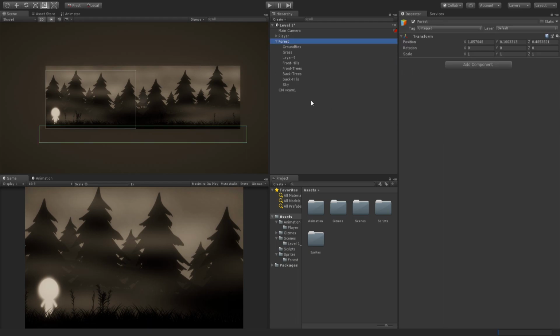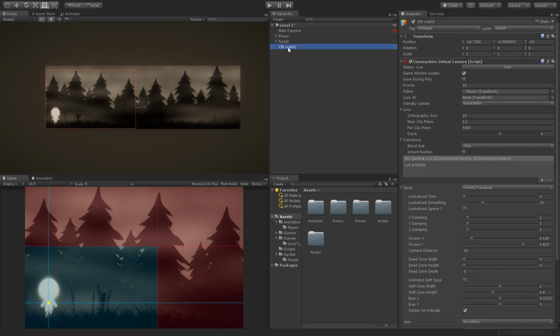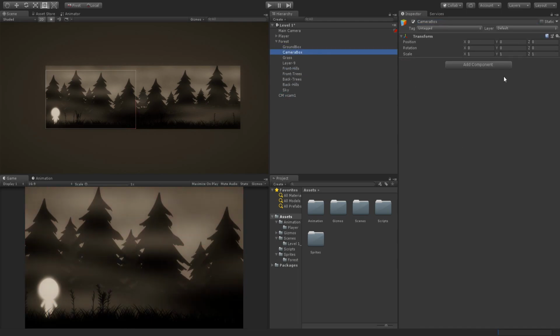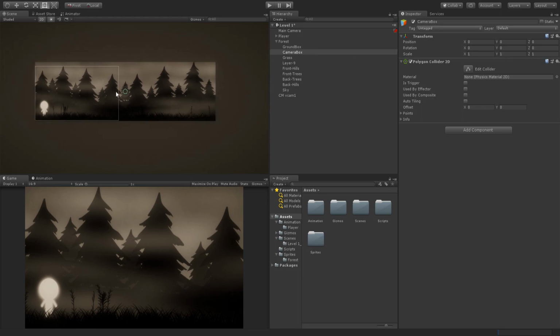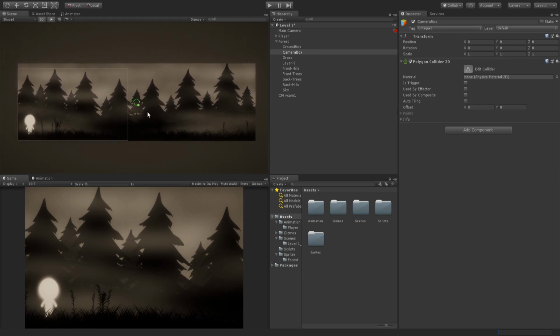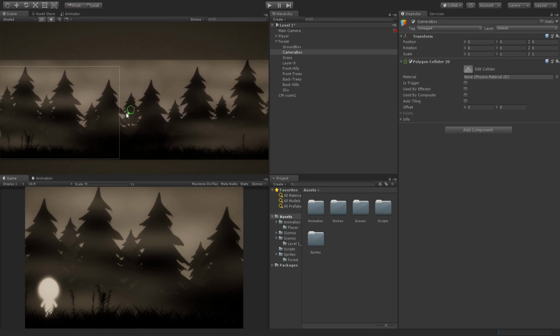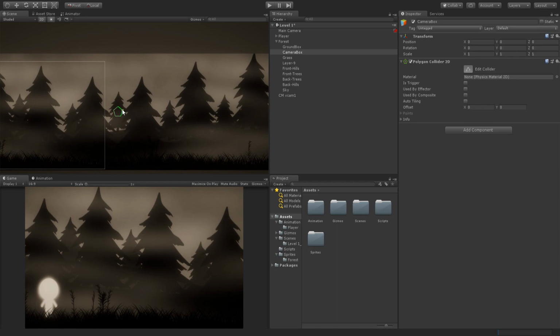Basically, go ahead and create an empty object. Put it wherever you need it to be, and then just go ahead and call it something. I'll just call it camera box, but you can call it whatever you want. And then on that camera box, you want to add something called a Polygon Collider 2D. Once you have that, you just want to hit Edit Collider. You'll see you get all these little points here, and you want to drag these points.